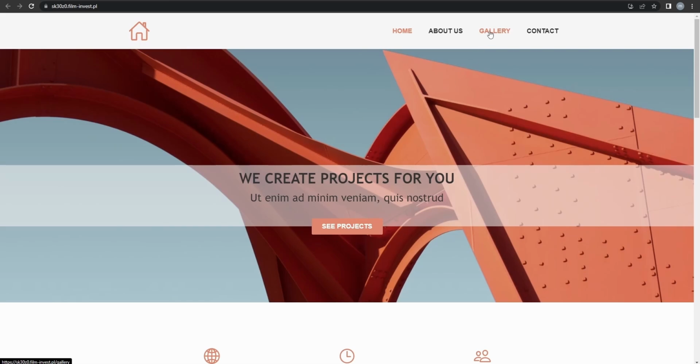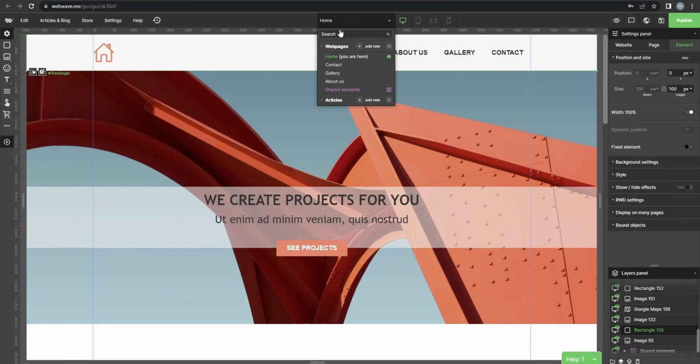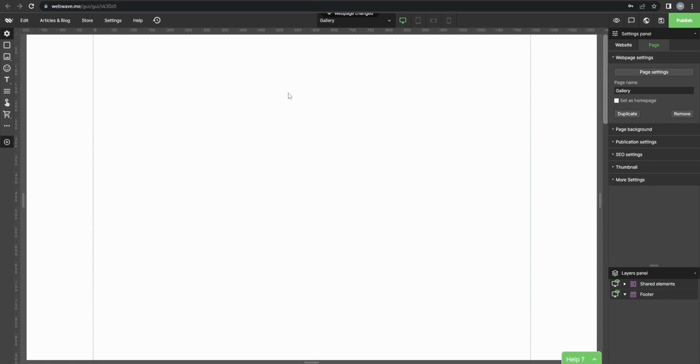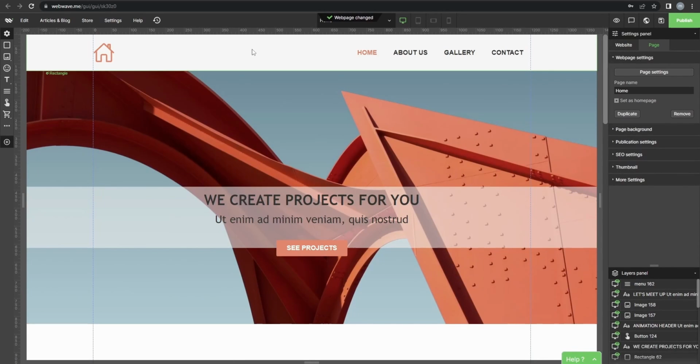But what if we go to one of its subpages, let's say gallery? Well, nothing will happen because we don't have anything yet on this website. So let's go back to our editor, and here you can go to gallery and see that we indeed don't have anything on it yet. But don't worry, we don't have to begin from scratch. We can use ready-made elements to speed our work up.